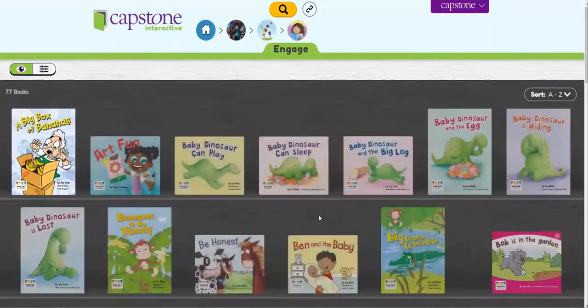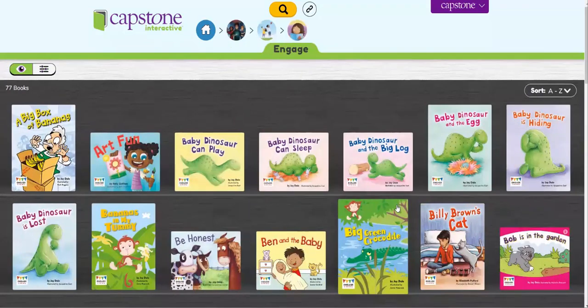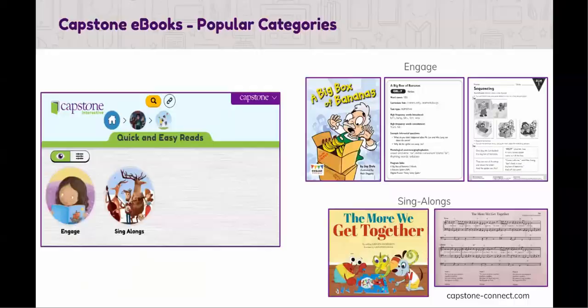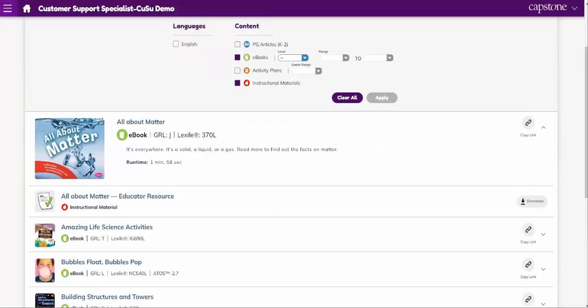The Engage Literacy books are leveled and include educational resources that have simple assessment tools and oral reading records that many teachers find helpful. So let's take a look at some of those educator resources I mentioned earlier.